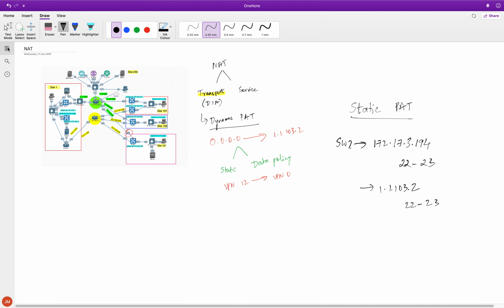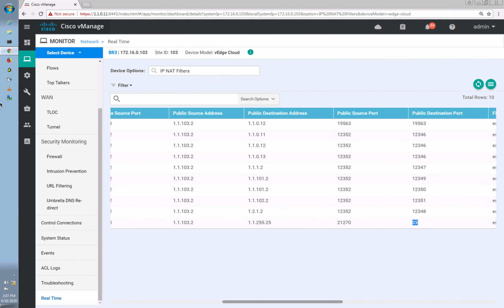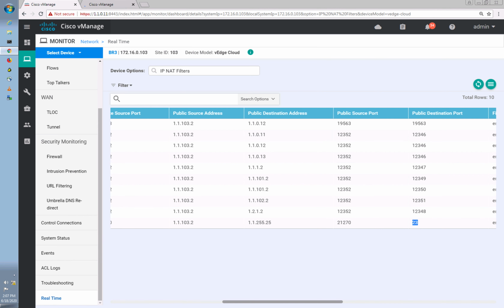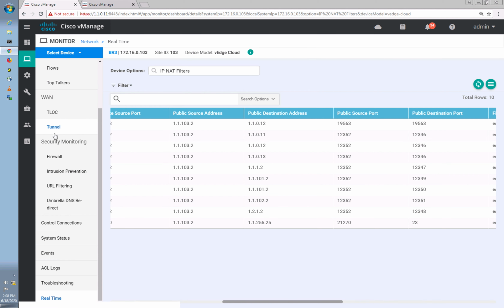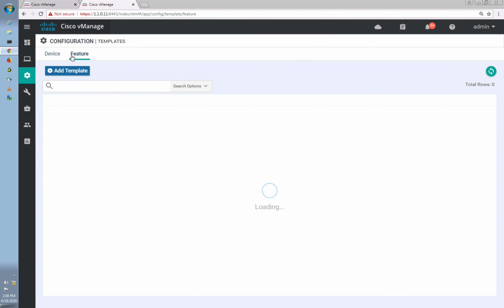So let's get on with it. It's pretty simple again. Let's keep this open and open a new tab. Let's open the templates here. Right, so we are here now. Wait a second, it's loading. Okay, so let's go to feature templates, and under this let's search for the same thing which we did earlier.